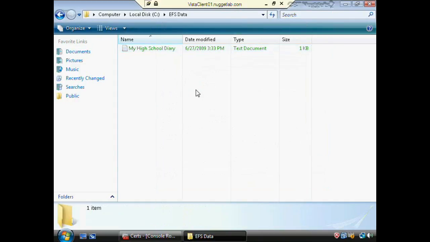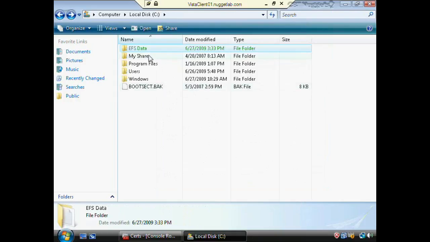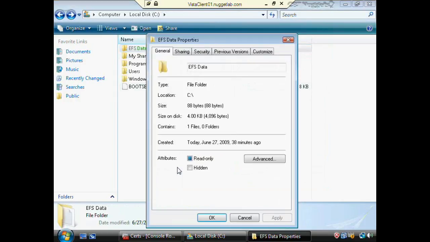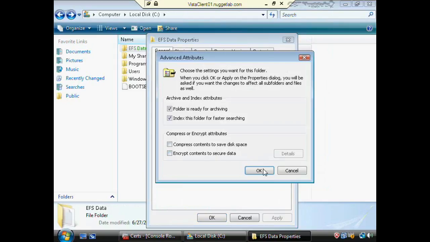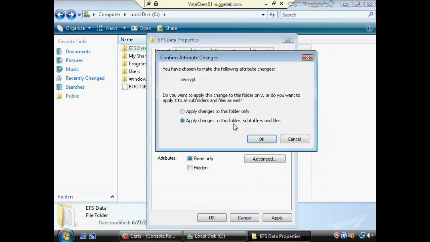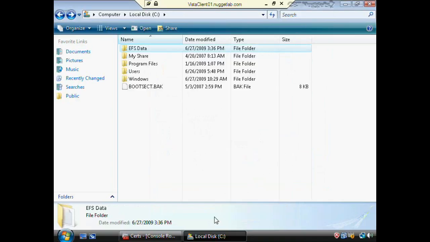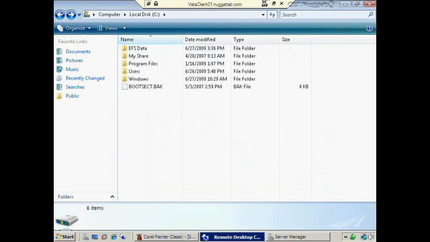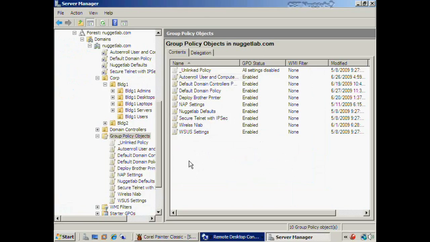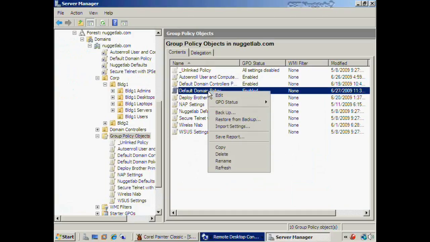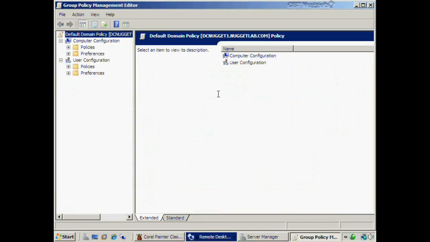So now we have an encrypted file and folder, but no way to recover it, no data recovery agent, or DRA as they're called. So I'm going to temporarily, at least, take encryption off of this because I don't really want to have it that way for the time being. In fact, what I will usually do is go back to my domain controller and create an EFS policy, or modify the default domain policy, and for the time being I'll just go to that.